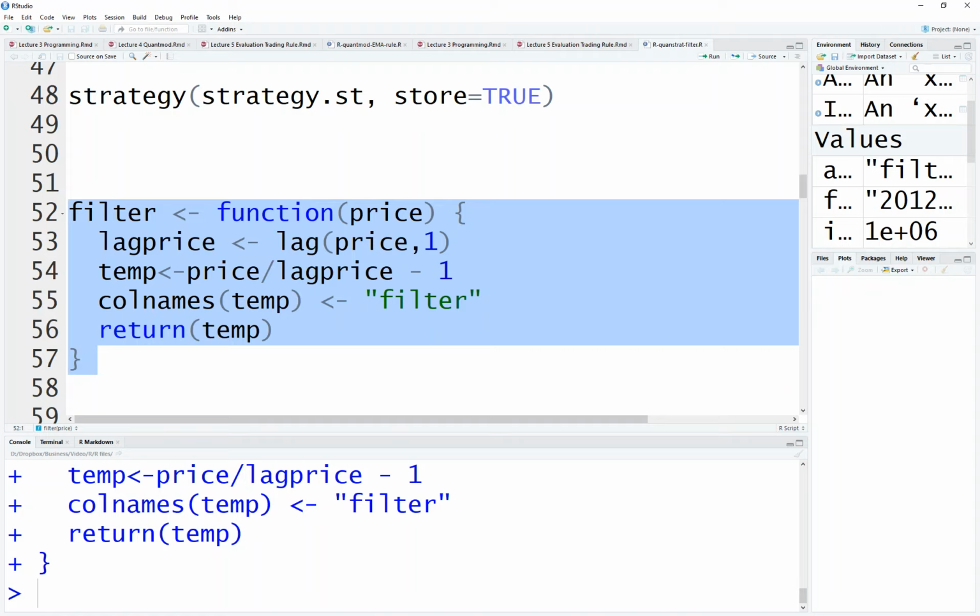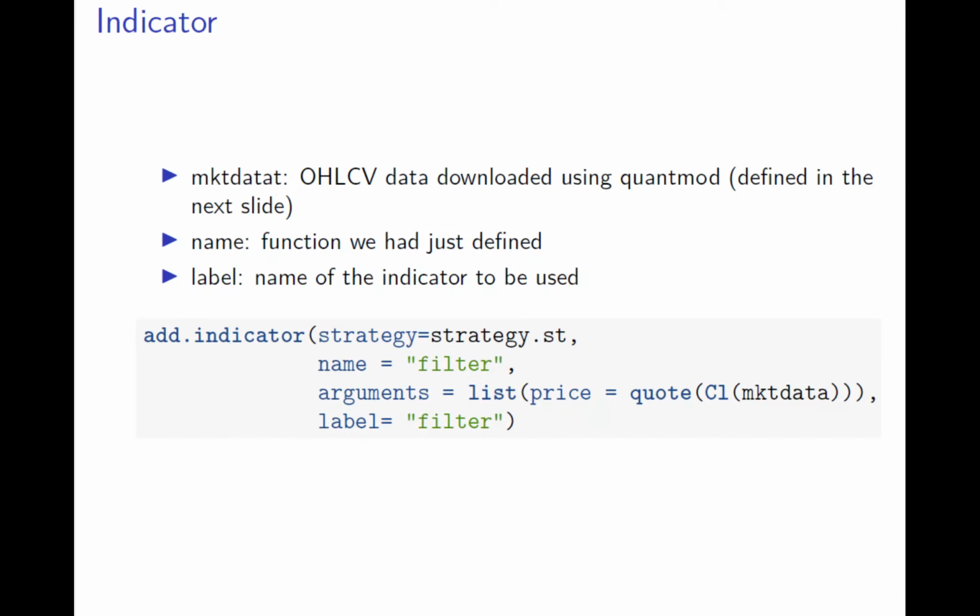So we have an indicator, and then we will convert it to a signal. The next thing is to define the indicator, where the function here is the indicator. So here we add the indicator. We add it to the strategy, and the name is called filter. It's a filter strategy, and the argument is what value we use: the closing price from the market data, called filter.